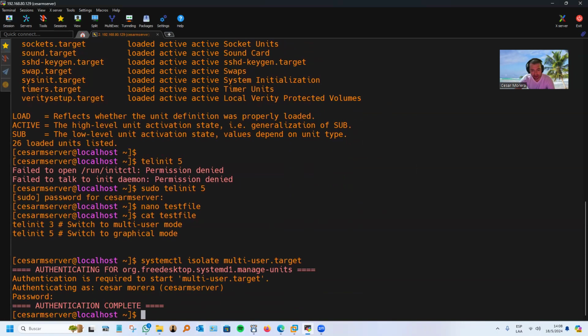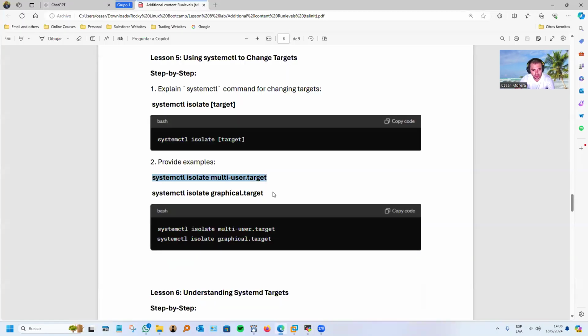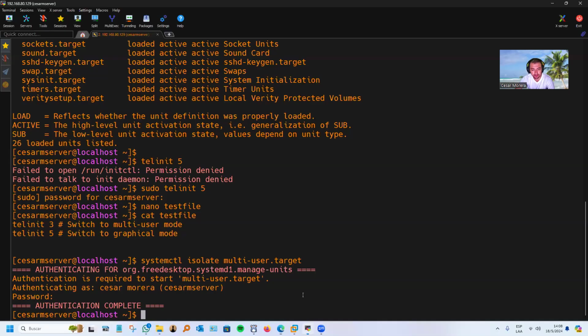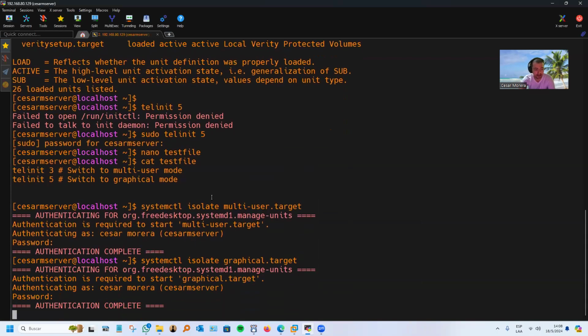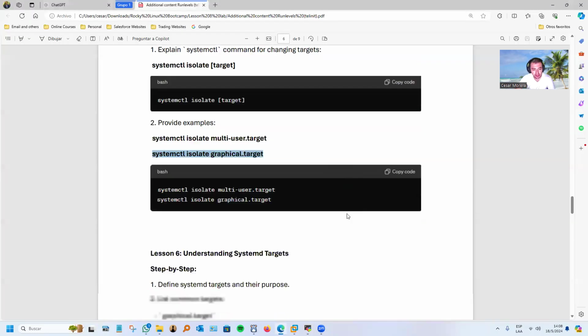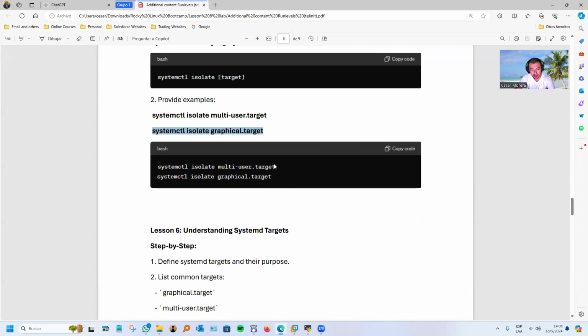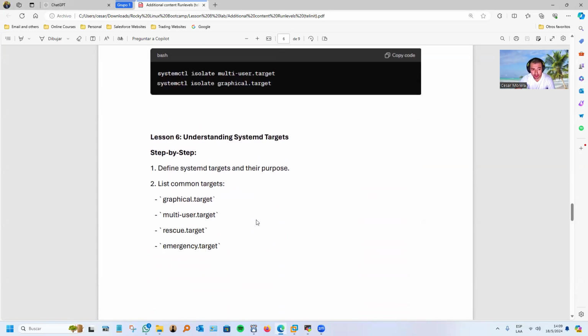Now let's run the other one. Let's go ahead and run the other command. If I'm able to get it from the guide, let's just copy and paste it there. For the graphical, I have to add the password again. Right. It is nice how we can change from the multi-user target to the graphical target. We just saw some examples.